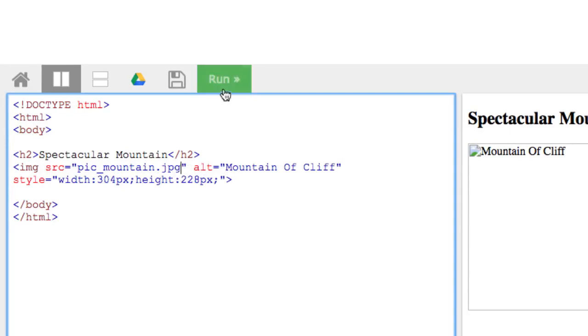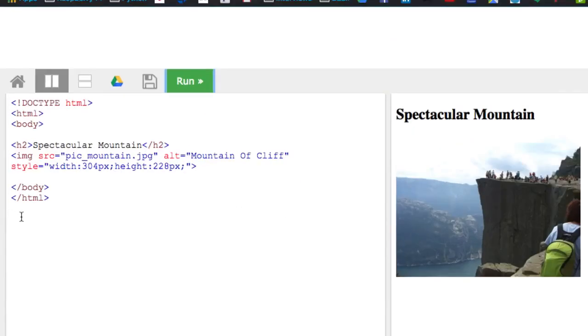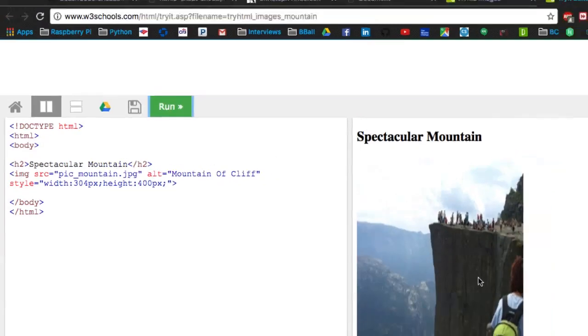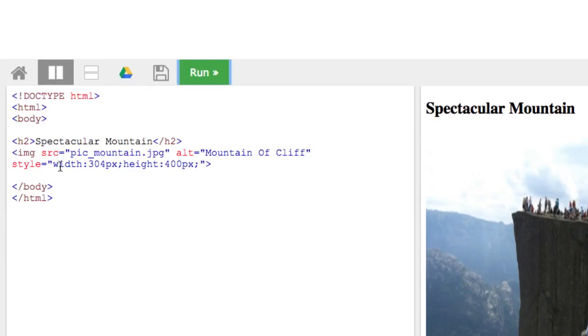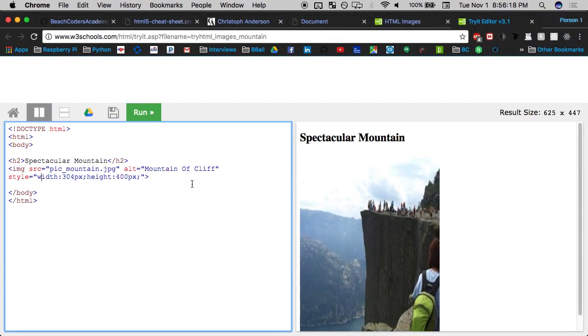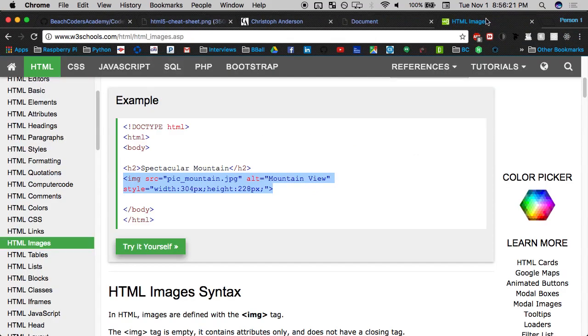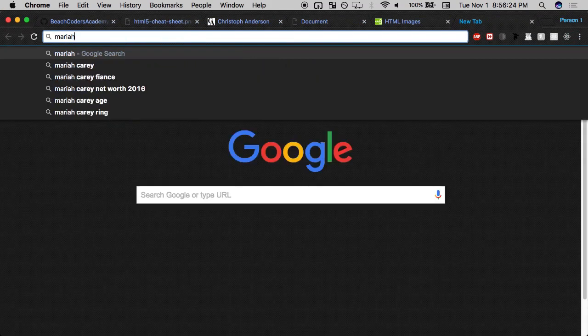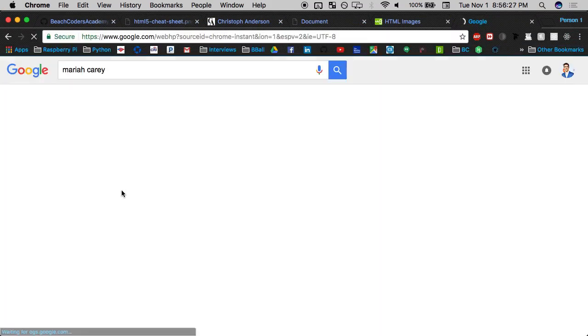So let's put the G back. Okay, so we got the mountain. Let's change the height. We'll make it 400 pixels. Hey, okay. So that really is just the width and the height. So from that, you can kind of see how you can just put 2 and 2 together and play around with it. So now that we kind of know how to use it, let's grab a pic of Mariah Carey.